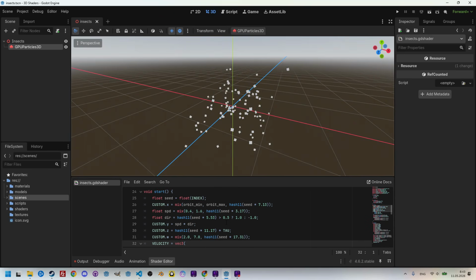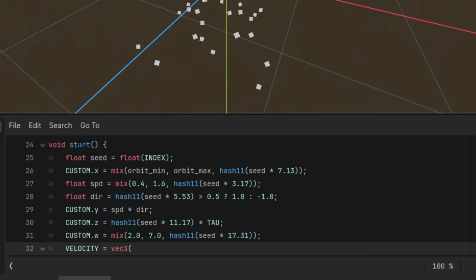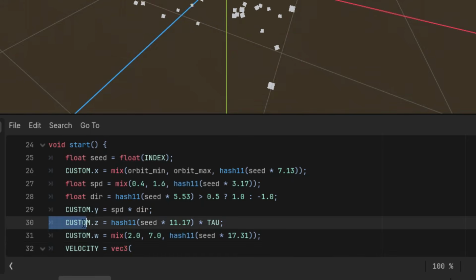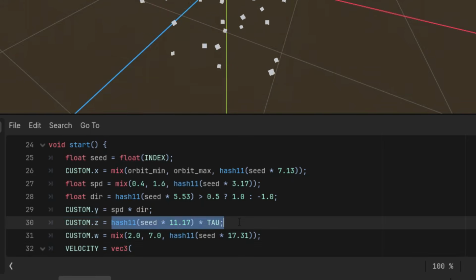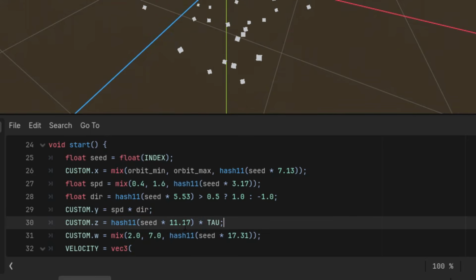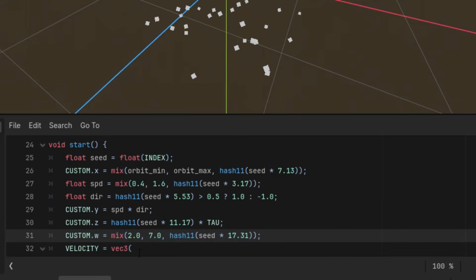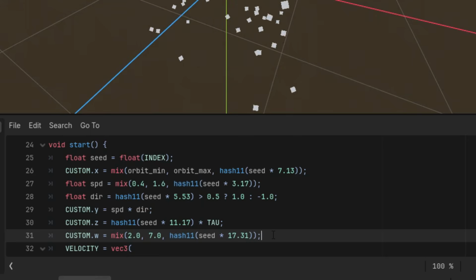Okay, I found it, and I made a mistake in the start function where I defined a custom variable, because I mistakenly defined custom Z as custom W and completely omitted custom W. So please find the line with custom Z and change it to this value, #11 seed times 11 dot 17 times tau, and then custom W is the mix of 2, 7, and #11 seed times 1731.